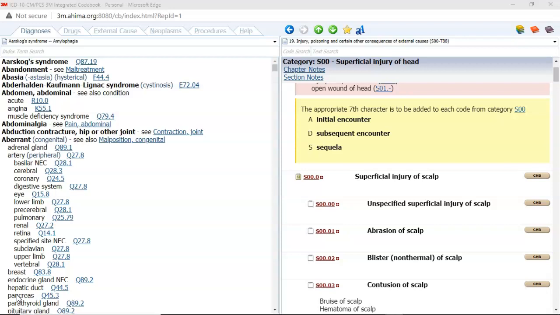D is used for encounters after the patient has completed active treatment of the condition and is receiving routine care for the condition during the healing or recovery phase. The aftercare Z codes should not be used for aftercare for conditions such as injuries or poisonings if the 7th character is provided for subsequent care. For example, aftercare of an injury is assigned to the acute injury code with the 7th character D, subsequent encounter. So we're not using Z codes for subsequent encounters when in fact there's a D code.